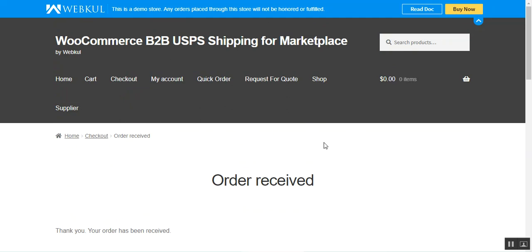And now let me take you to the admin backend panel and let me show you what different configuration settings are there for this particular plugin. And then we'll be checking up the supplier end as well, how the suppliers would be able to set up the B2B marketplace USPS shipping under their own account panel.